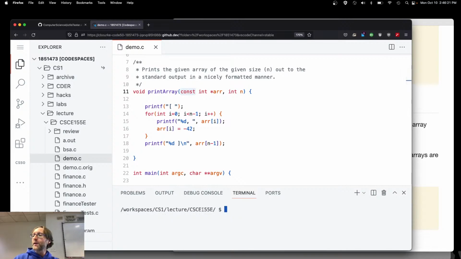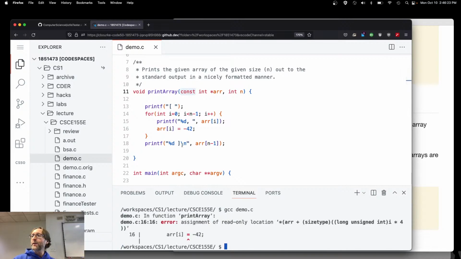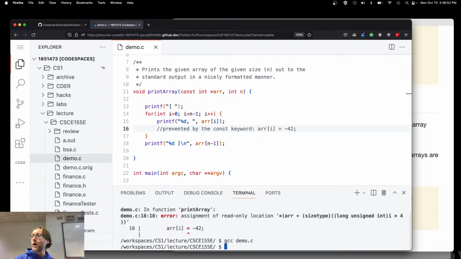And the compiler is able to see that. The compiler says, wait a second, you said that you weren't going to change it. That made it a read-only location, a read-only array. But on line 16, you broke your promise, and you wrote to that memory location instead. So it resulted in an error, and it's not going to compile anymore now. Once I take that out, prevented by the const keyword, then I can go ahead and compile it.